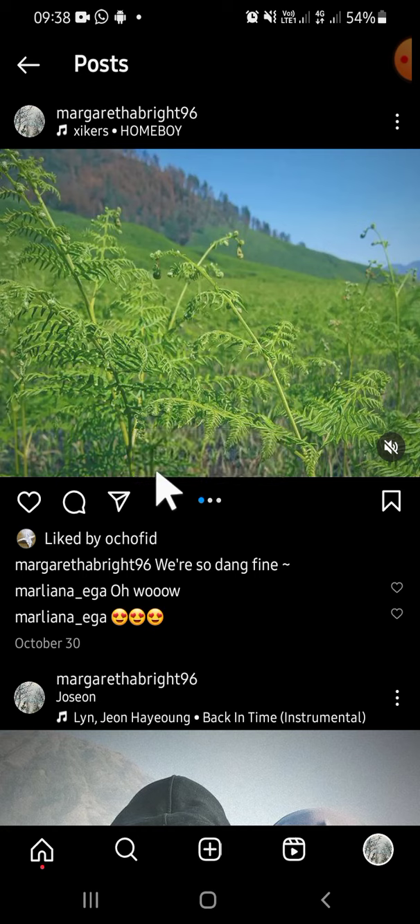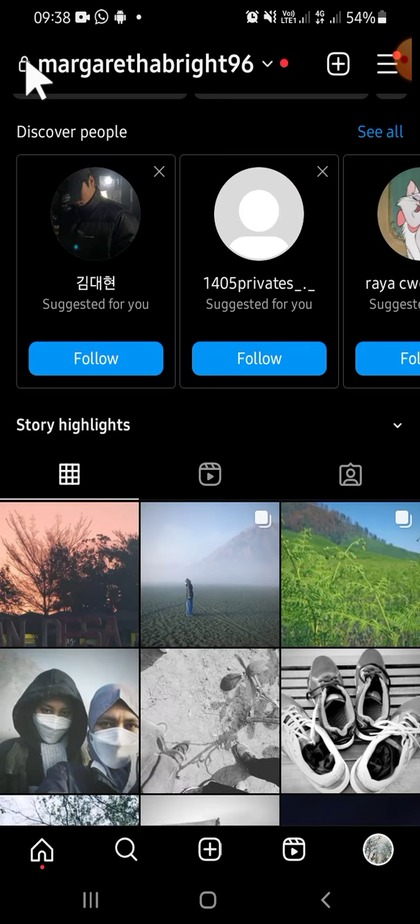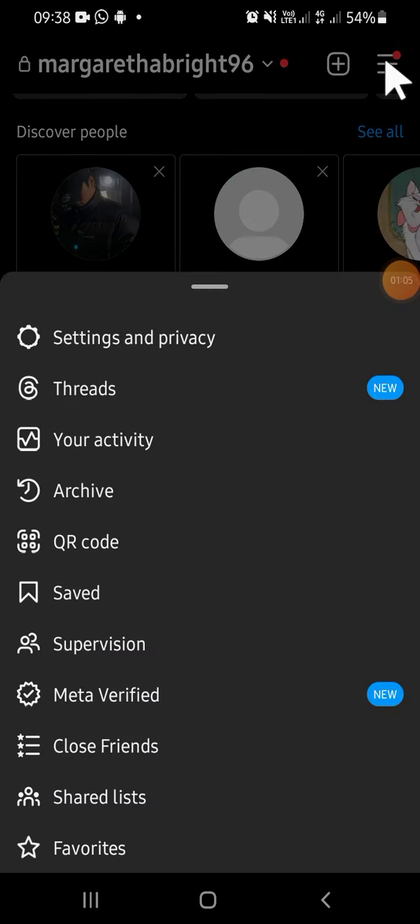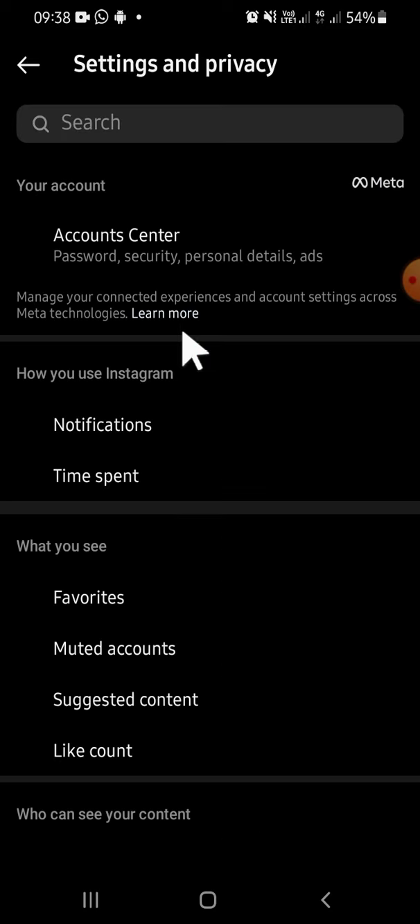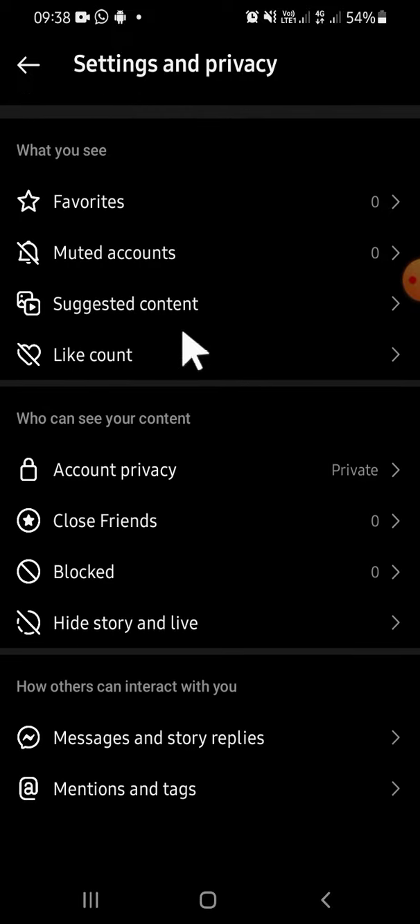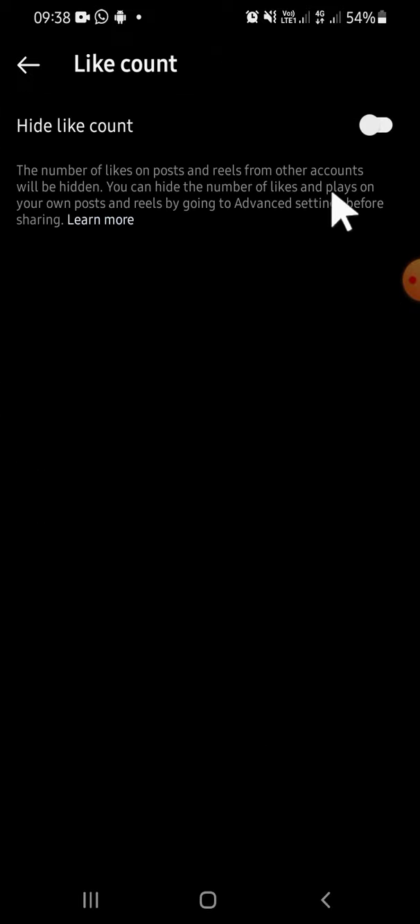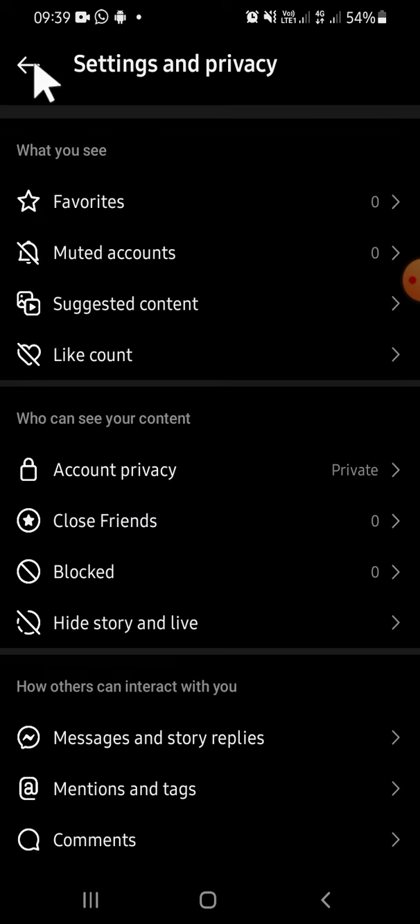But if you want to hide the like count of all your Instagram posts, you can go to the Instagram setting. So just go back to the profile section. Then you can click on this button right here, guys. Okay, and then there will be several options for you, and you have to select settings and privacy, and then you are going to click on like count. Click on like count, then just click on this toggle button to hide the like count of all your posts on Instagram. Alright guys, and that's how we can hide like count on Instagram.